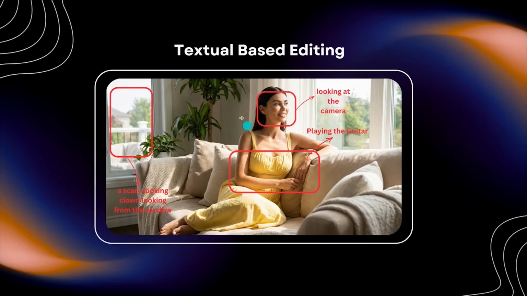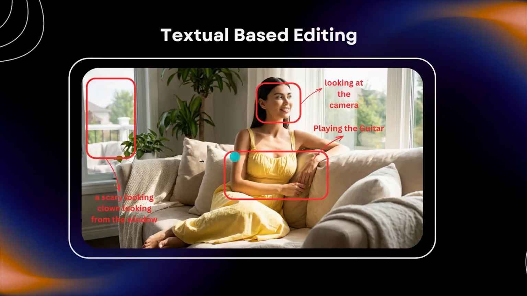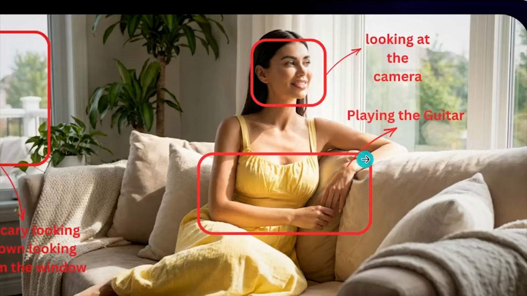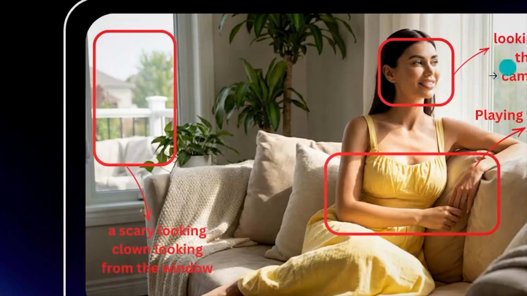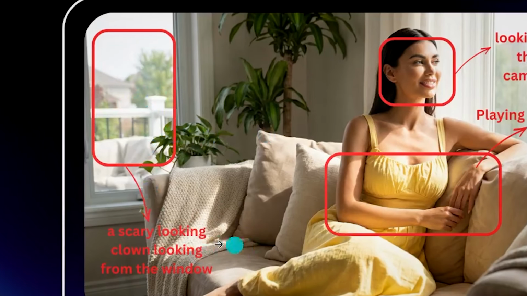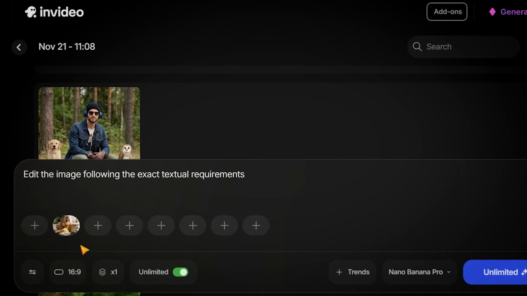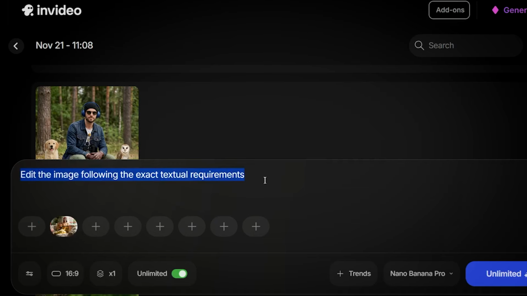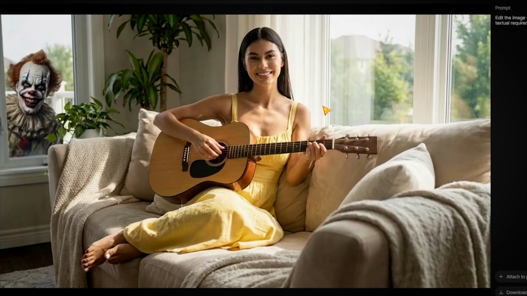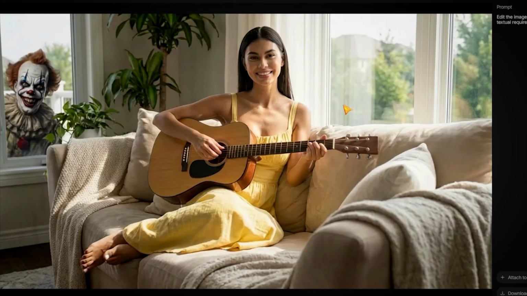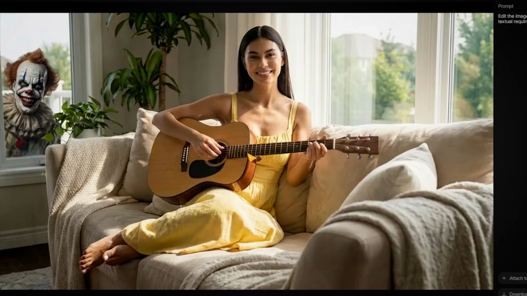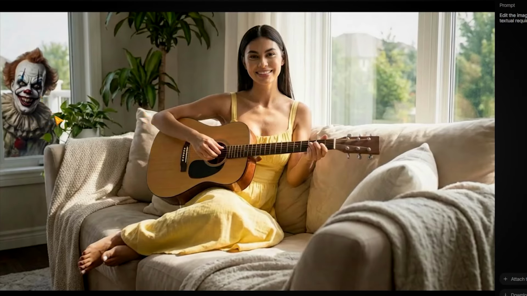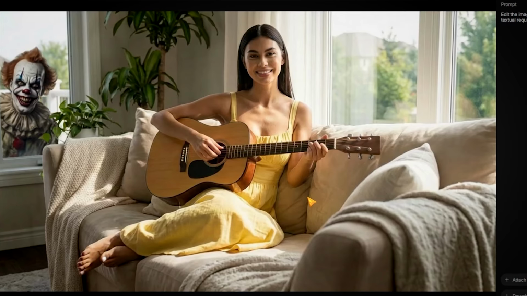Another unique way to edit images is using textual instructions. So in this image here, I added some instructions like, I want her to play the guitar. I also want her to look at the camera. And I want a random scary clown peeking from the window. So I basically uploaded the image and prompted, edit the image following the exact textual requirements. And as you can see, it followed the requirements precisely. The guitar, the look, the scary clown, all done using only text instructions.